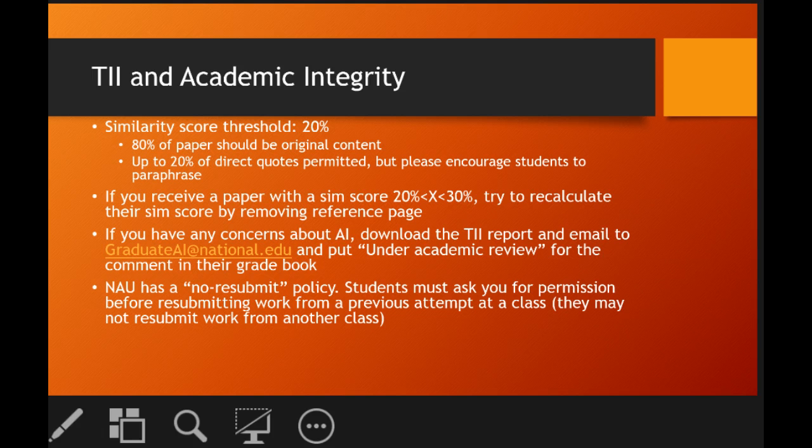Okay, so Turnitin and academic integrity. The threshold for a Turnitin score is 20%. Which means that 80% of the content in a student's paper should be original, so it should be either their own words or their own ideas, or it should be paraphrased. They are allowed up to 20% for direct quotes.